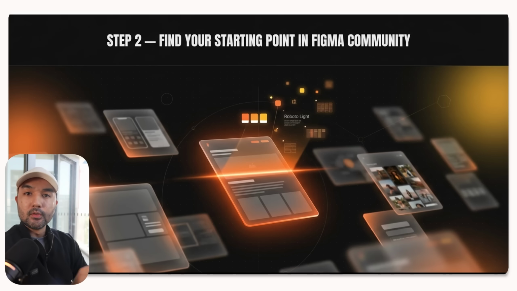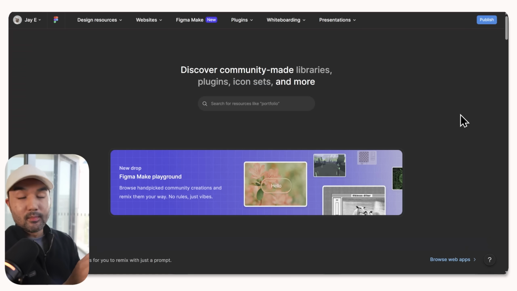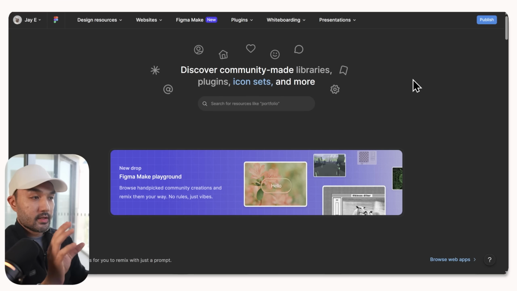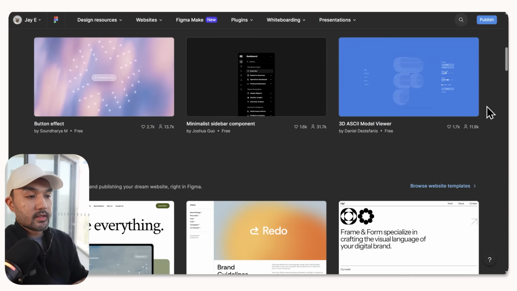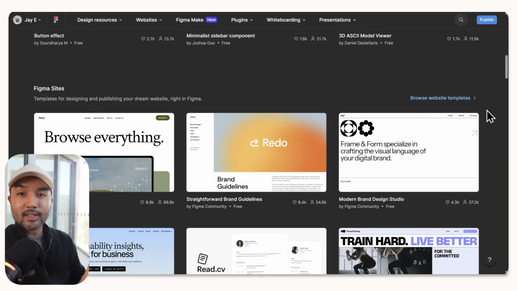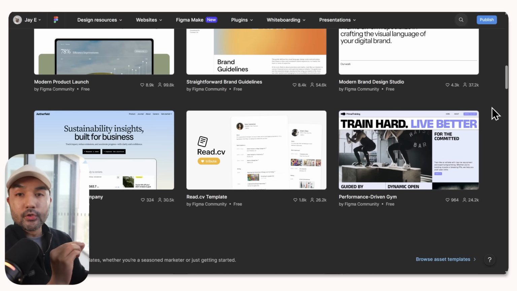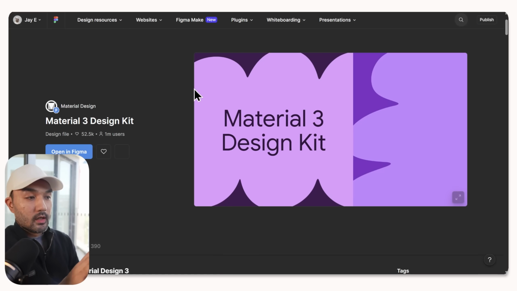But what I recommend you to do is to actually find a good starting point in the Figma community. And this is why Figma is really powerful when it comes to building app designs and website layout designs, is because this tool has been used for years by several designers who over time have built up this huge database of community templates, which you can take inspiration from in order to get you to a good starting point right off the bat.